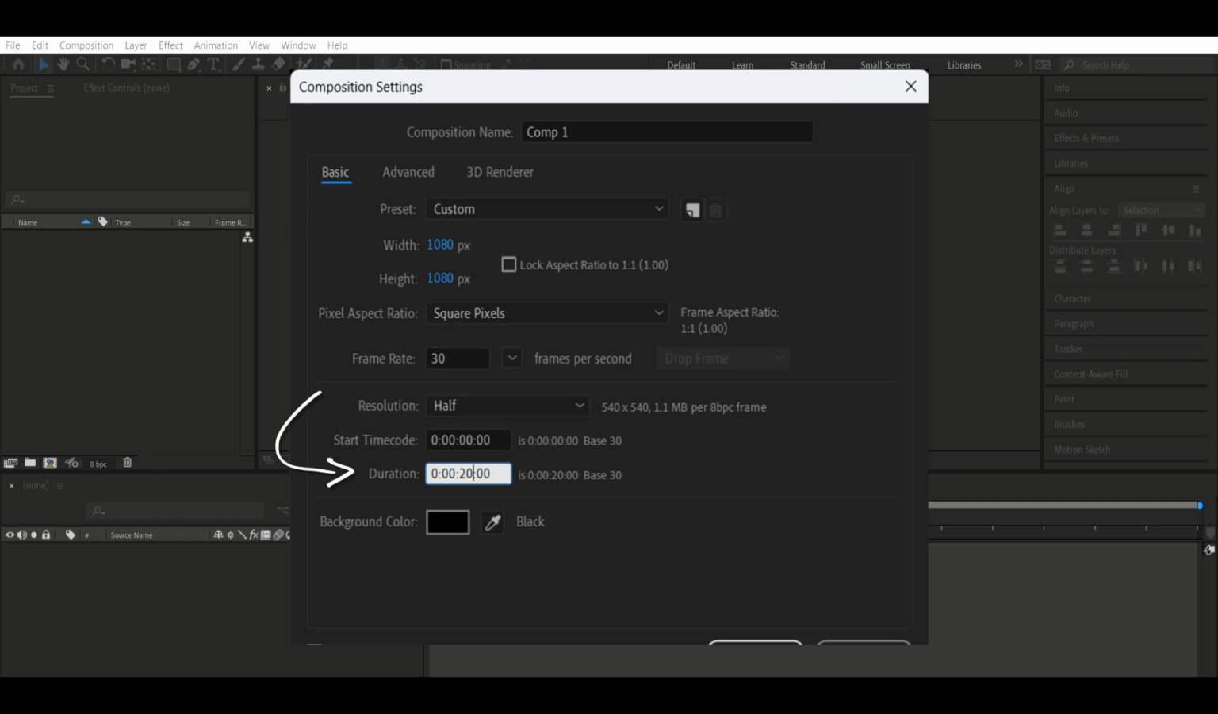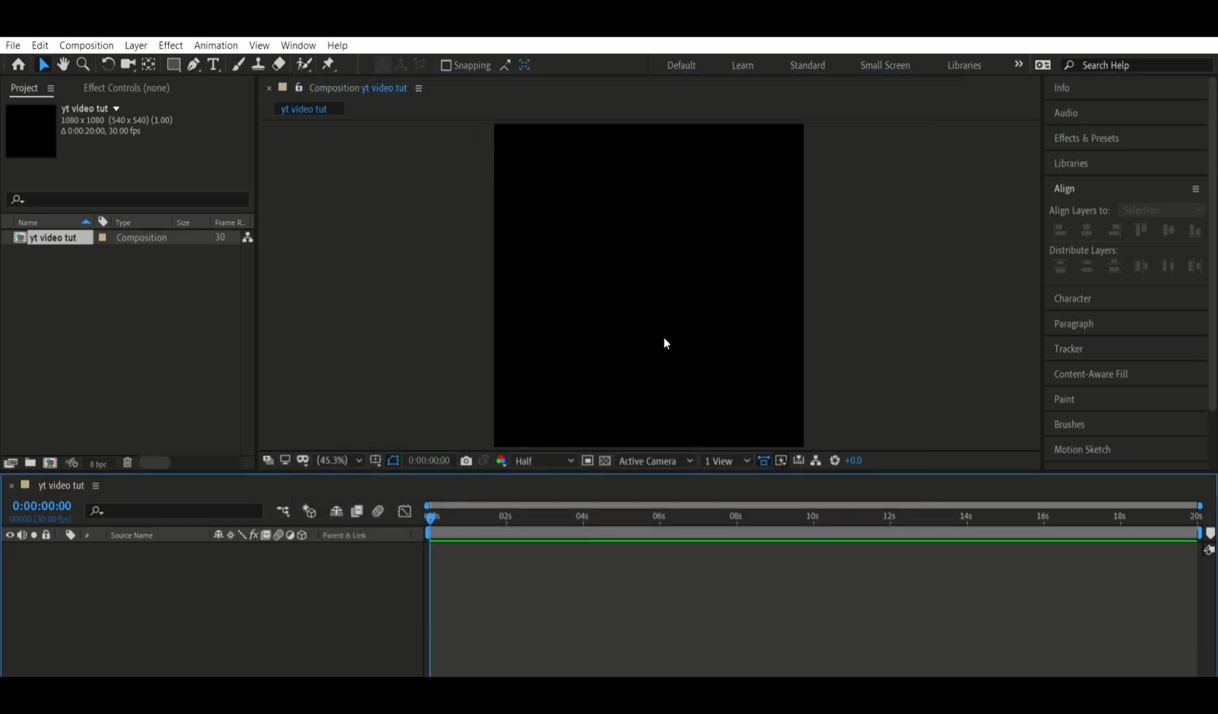Alright, now we're gonna come down here. This is the length of your audio, so you want to find out how long your audio is. Since I'm not using an audio due to copyright reasons, I'm just gonna put 20 seconds. If you don't know the length of your audio, that is completely okay. We can come back to this later. Once you're done, we're gonna hit OK. And now we're at this screen.